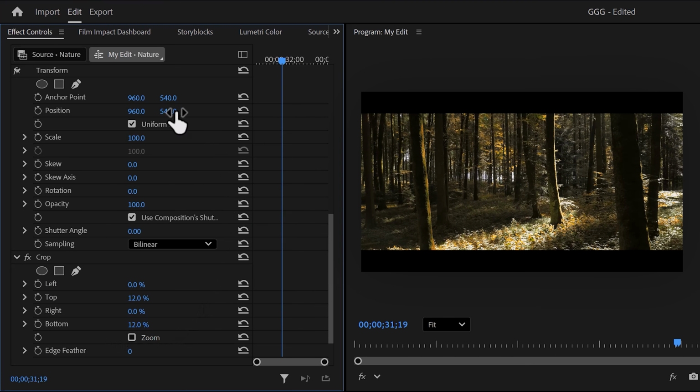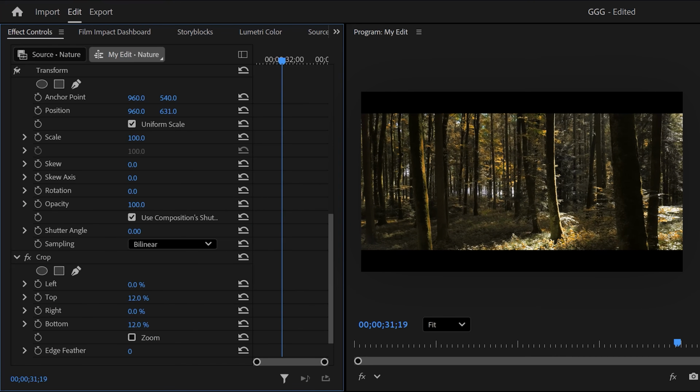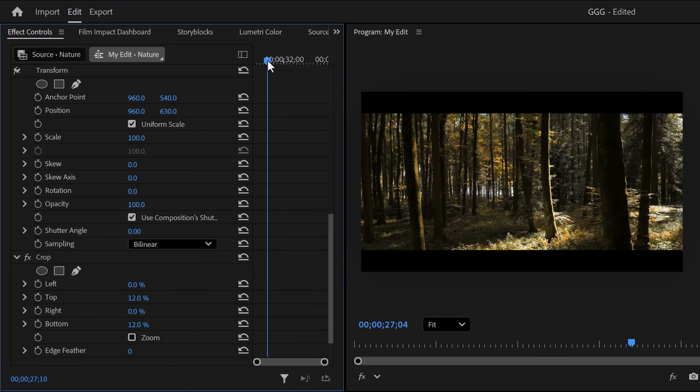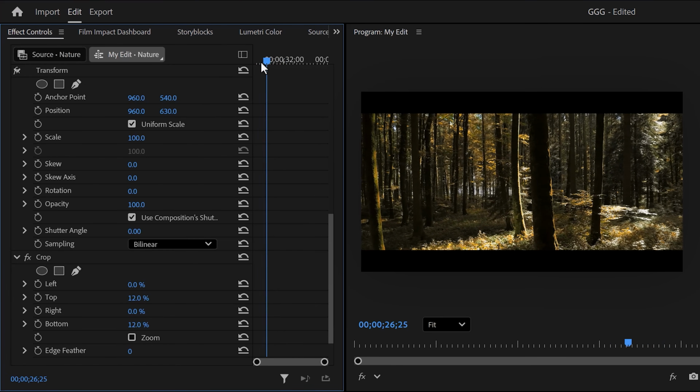Now, there are ways to correctly measure the size of these black bars. It has something to do with aspect ratio, so if you want me to go in depth and kinda create a nerd video about it, let me know down below. Next, head over to the transform effect and use the position property to adjust the clip underneath your black bars. That's why we added the transform effect, by the way.